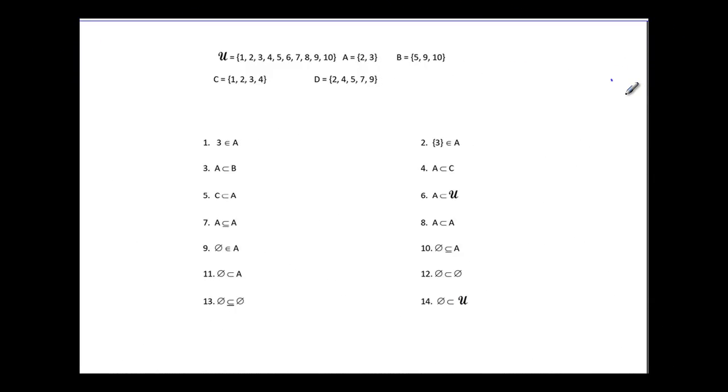So let's go through these examples. We're going to mark them as either true or false using the above sets. Okay, so if you're asked, 3 is an element of A. Okay, 3 is indeed an element of the set A, so that would be true.